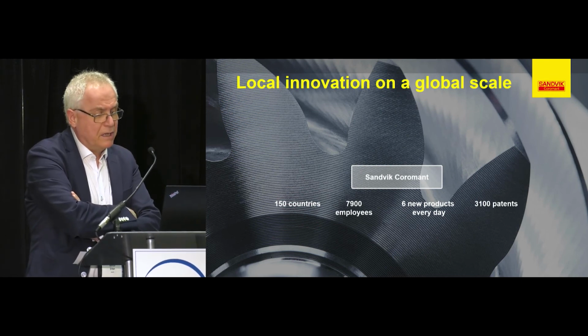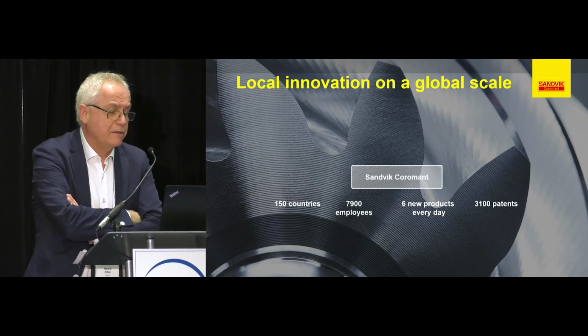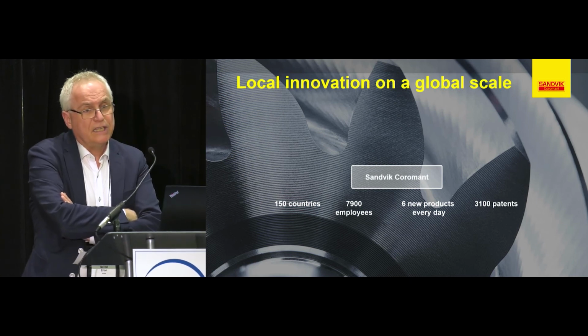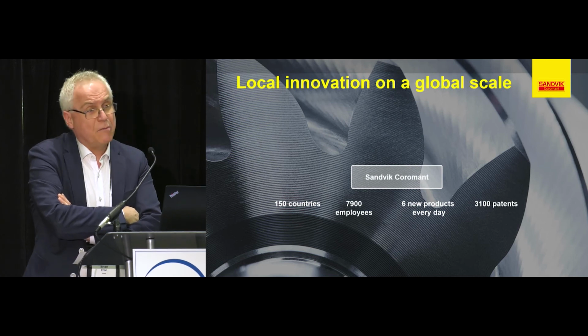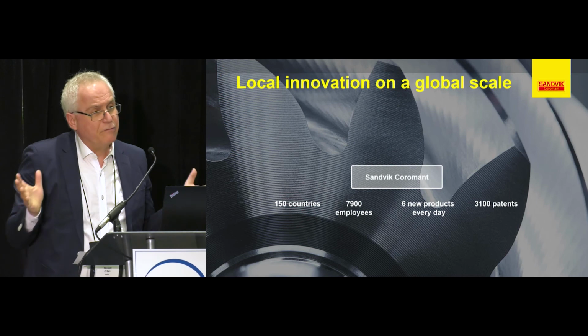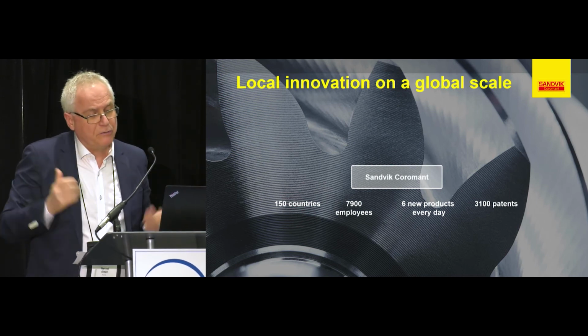Sandvik Coromant has representation in roughly 150 countries, with roughly 8,000 employees. We introduce 6 new products every day, and we have 3,100 patents every year. This is the size we are working with right now. Last year in December we had the 75-year celebration. The whole Sandvik Group is more than 150 years old, and Coromant is half, 75.